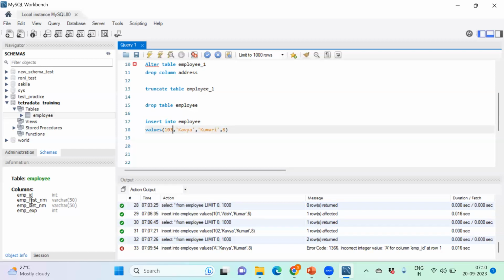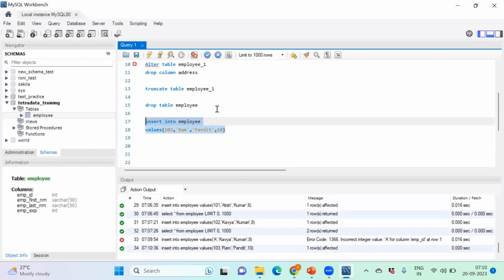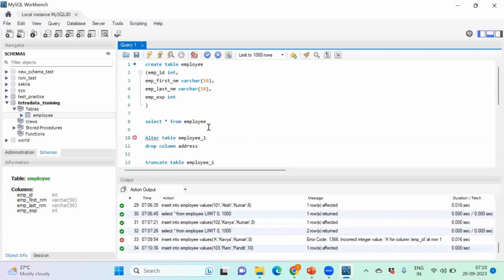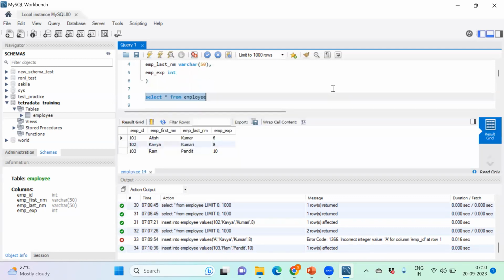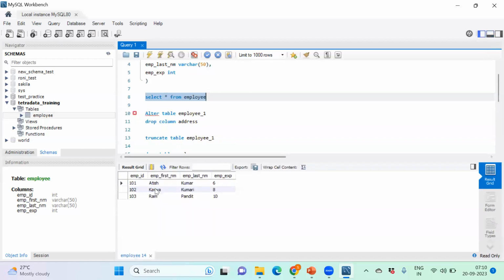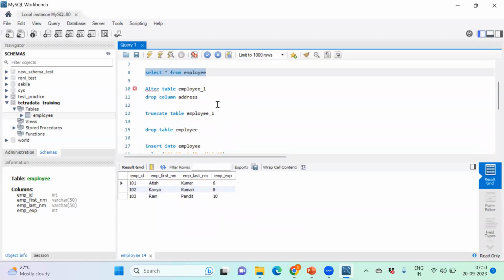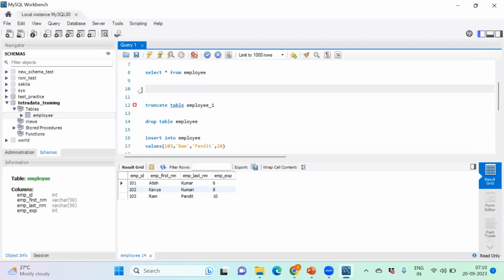Okay, let's insert 103 quickly. Ram Pandit, anything. 10 years of experience. So I'm inserting the third record. Let's quickly check. Yeah, the data is there. 3 records are there. I'm deleting this alter statement. It's no more required.